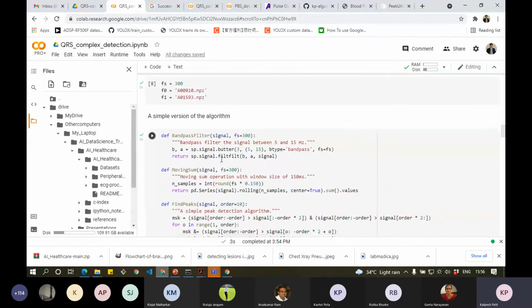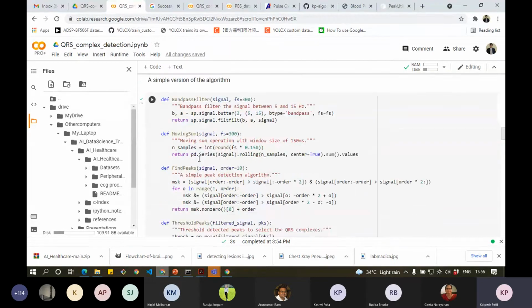Yeah, so this is the bandpass filter. Again, it is available in the SciPy library. You can go to pip install SciPy and you'll get the documentation of it. So what are the different options available in it, what are the different filters available with it.